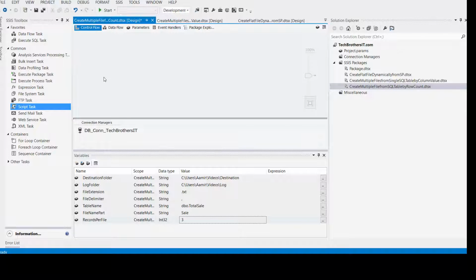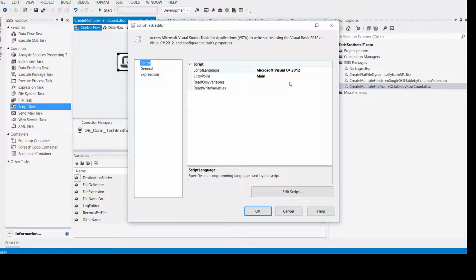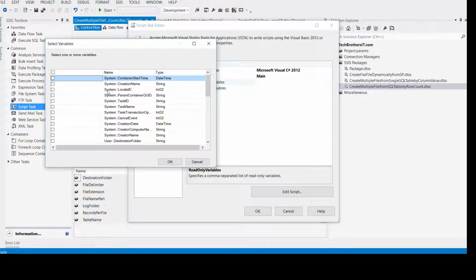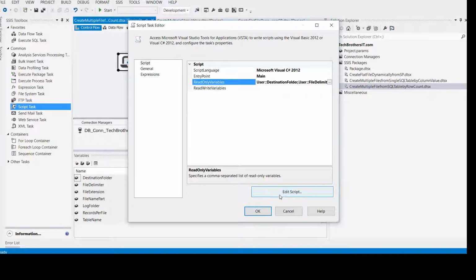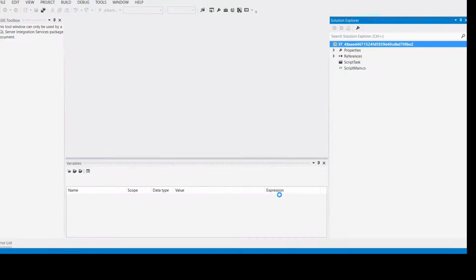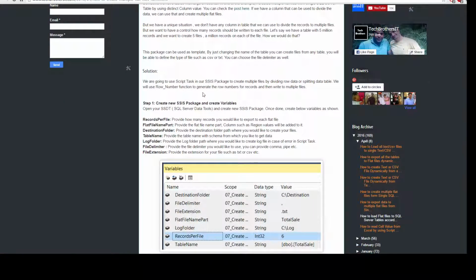So go to the control flow, bring the script task here, and then double click, add the variables. All the user variables we need to add. Let's try to get all of them. Okay, we are good here. Let's click on edit script, and I have written the script already and posted it on techbrothersit.com. I'm going to take you there and we can copy the script from there.